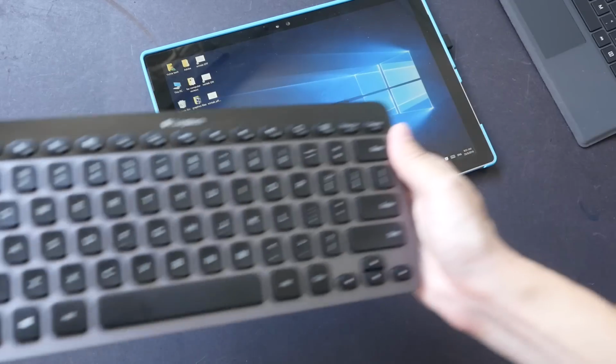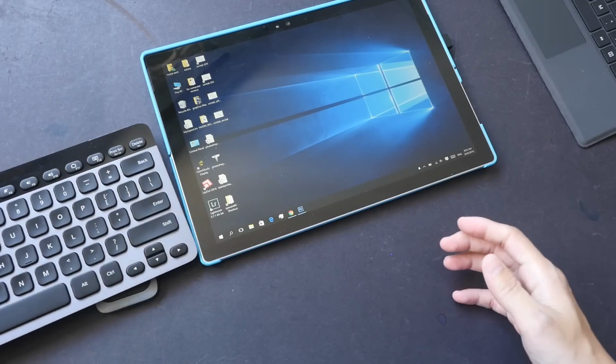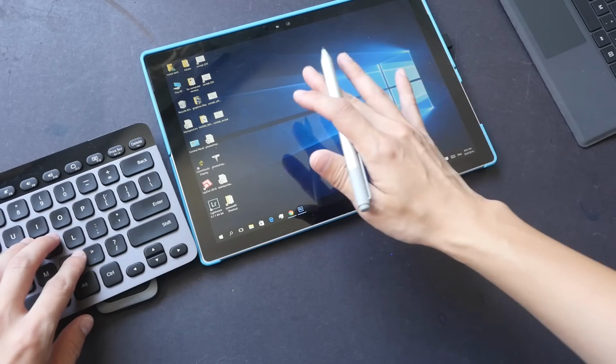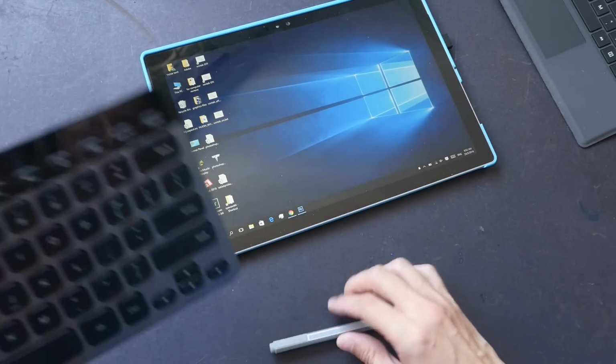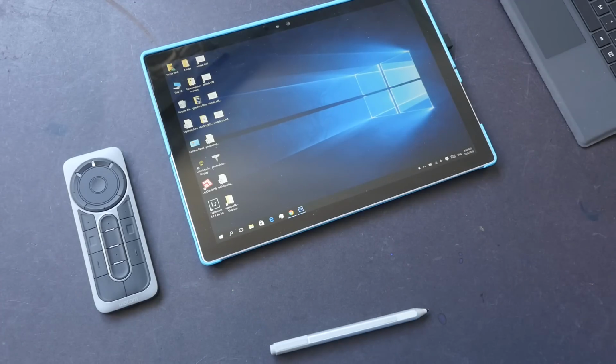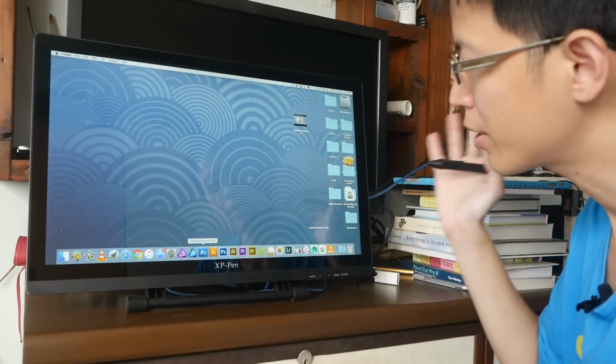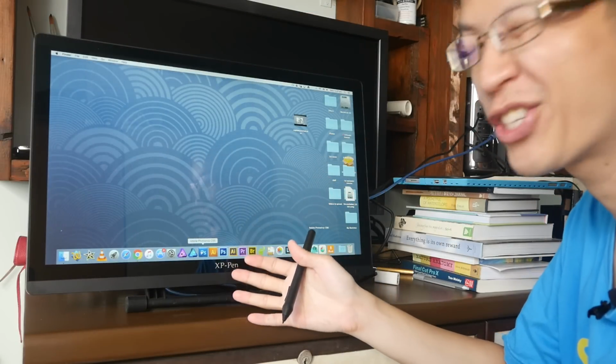So I will usually put this to the side like this and use my keyboard shortcuts like this when I'm drawing on Surface Pro 4. But now I have a more compact and more portable solution. Now I'm using Mac OS. I've connected my computer to this pen digitizer display.